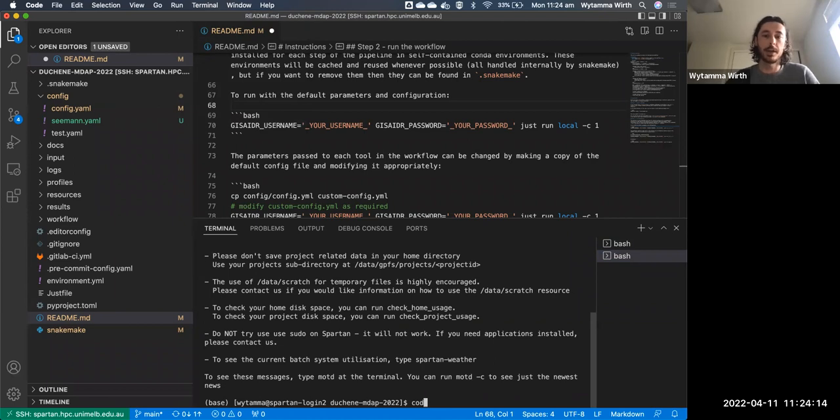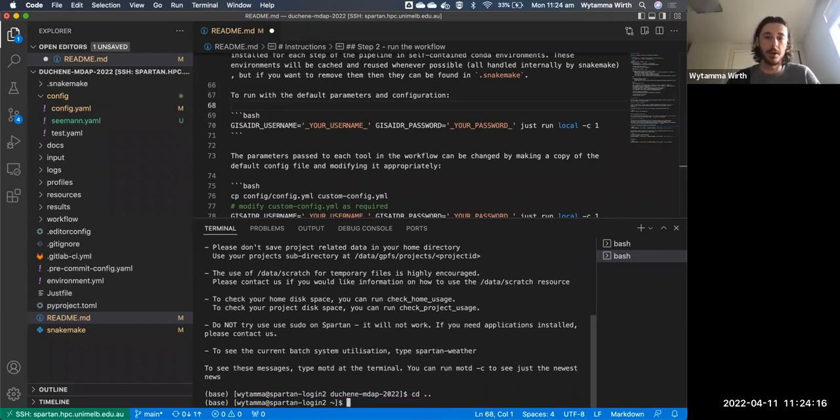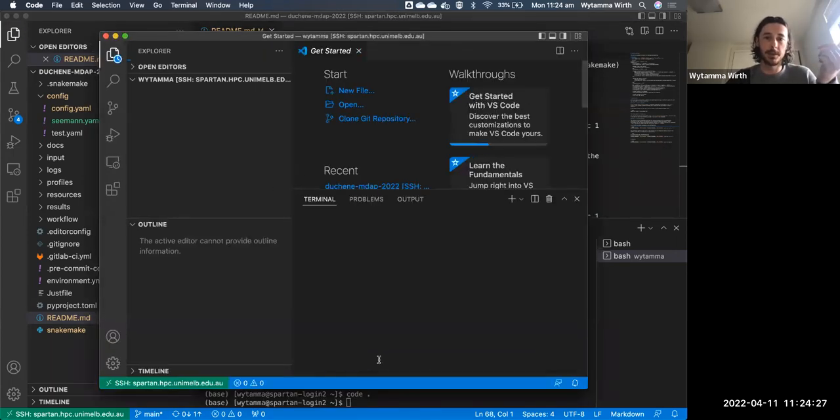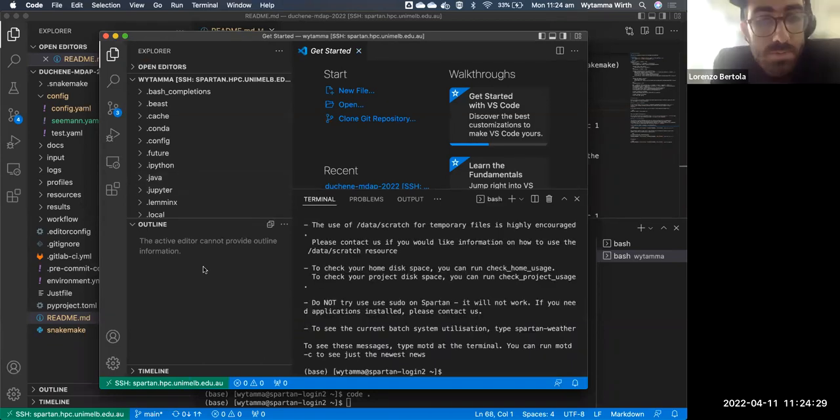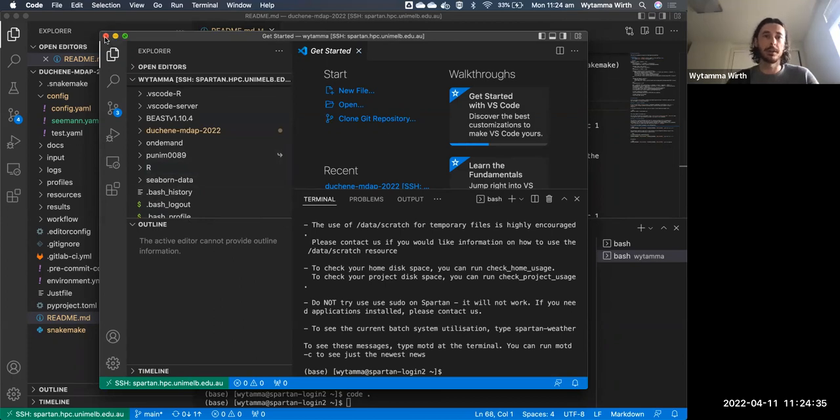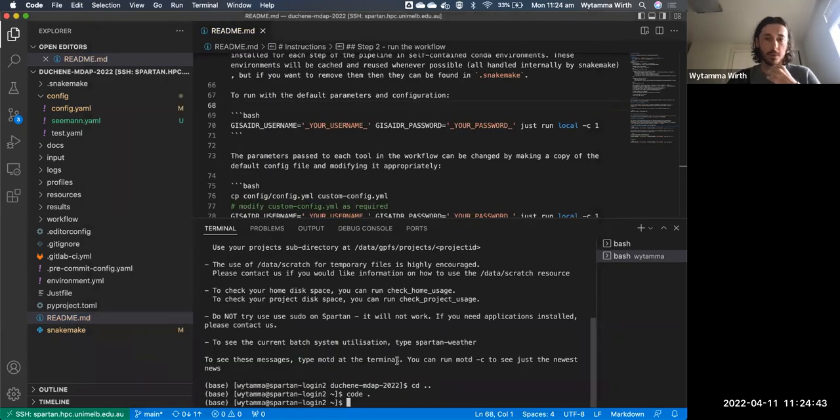So if I change back out to my home directory and then type code, full stop, it'll open a new window. It's still connected to the HPC, you see it still does the connection thing, but now this is my root directory. So you can see all the files in my root directory. It's just a way of setting the working directory for a current project. The code command is essentially saying, use VS Code to open this folder.